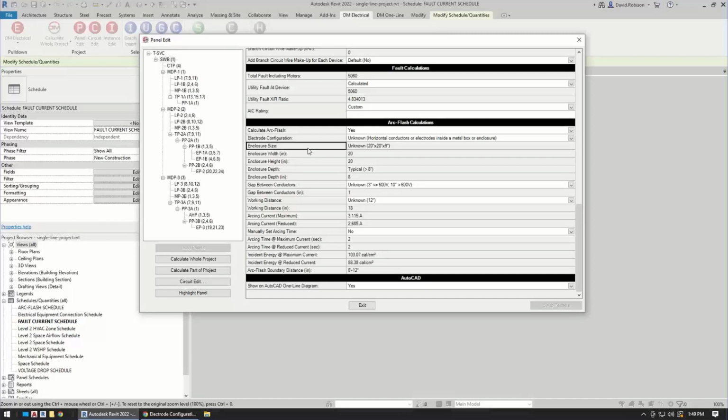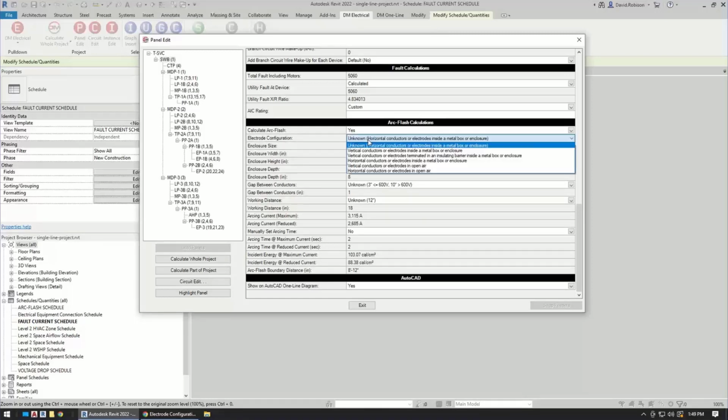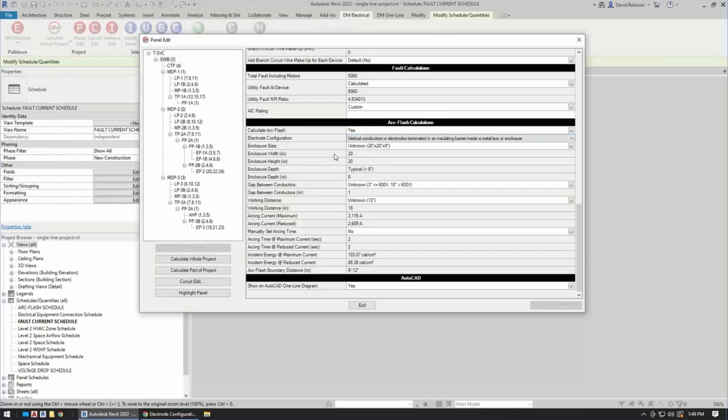The next option is enclosure size. You only get this option if you say it specifically has an enclosure. So we'll go ahead and do that. We'll say we're vertical with the insulating barrier. Now we have the enclosure size. Again, we have a default value, which is 20 by 20 by 9 inches.